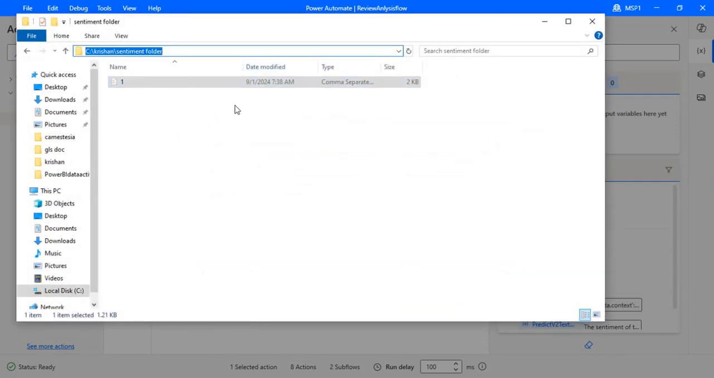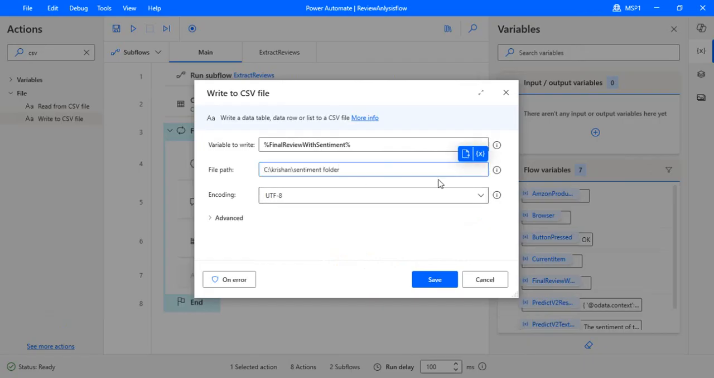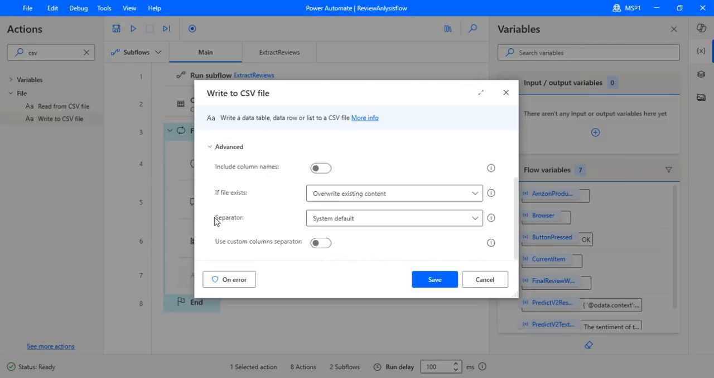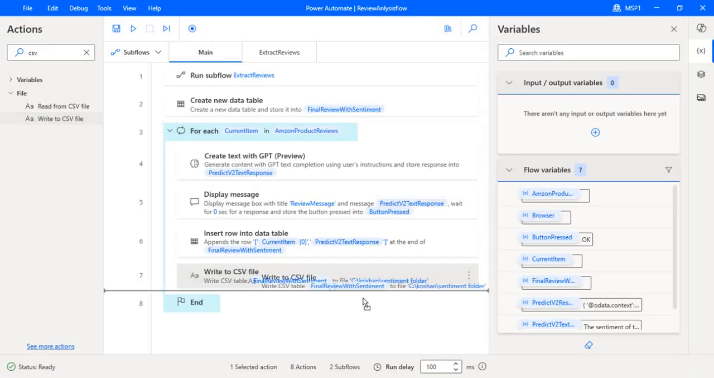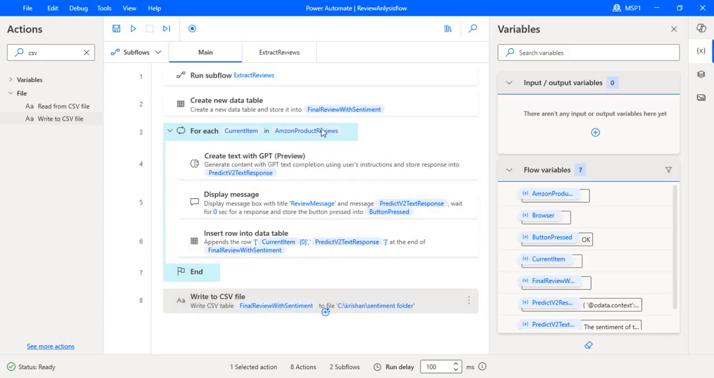This is one of the existing files which is in this folder, and I will select whether it should overwrite that file or append to that file. You can decide. Include column names, I'll say include column names, and then overwrite existing file, and the separator by default is comma separated. I'll just drag that out of the for each so that we can write it later on once the entire processing is done.